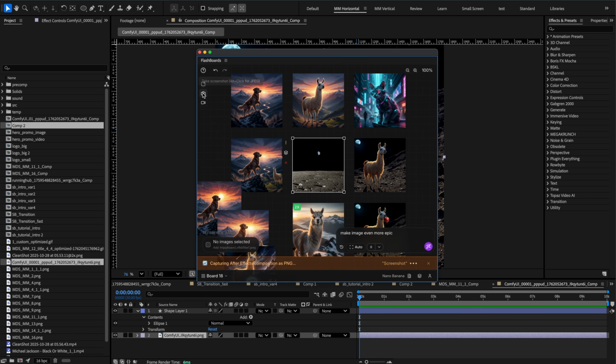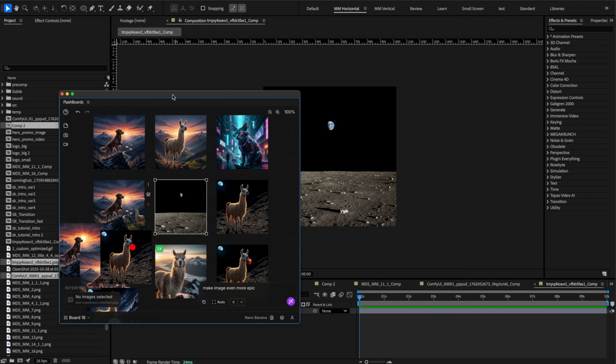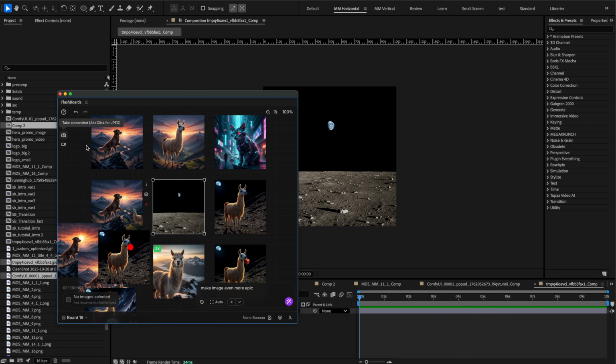Now it's your turn to experiment with this workflow. Try importing a few images, running the generation, and exporting the result. You'll quickly see how fast this creative loop can be.